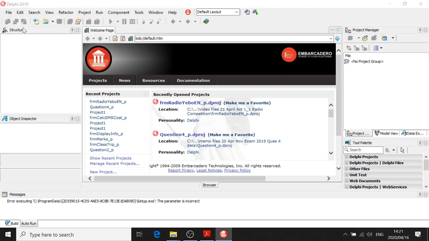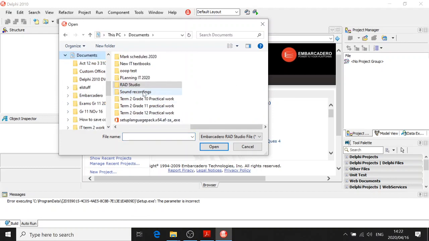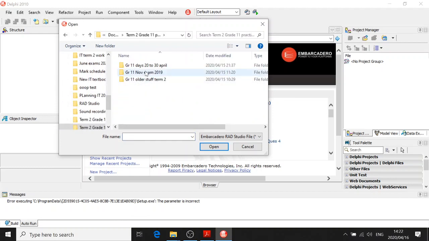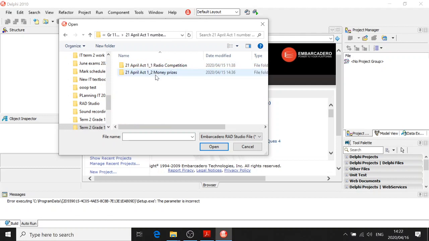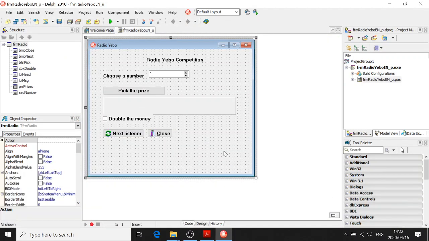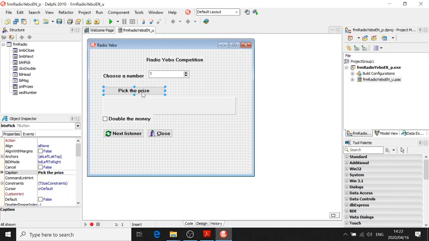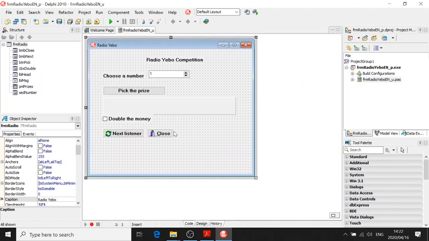So I wrote the interface. I've created 2 different programs for you, so that you can do this. Over here, money prizes. Right, so what's going to happen is, first it's going to choose a number, but we have a double the money story there. The pick the prize is going to involve a number from 100 to 1,000.